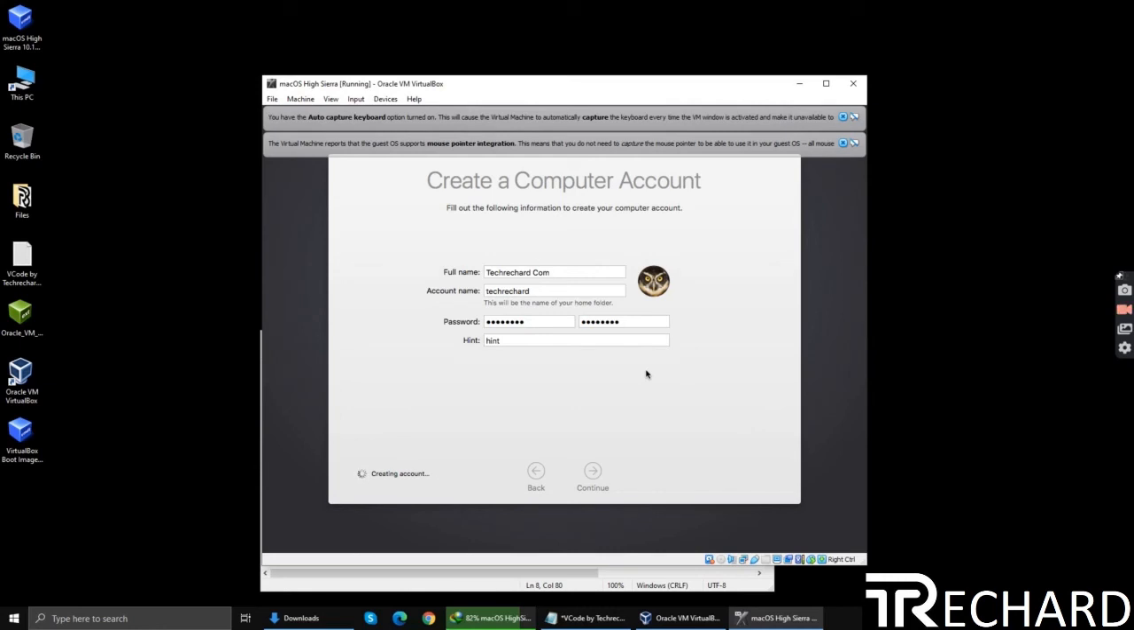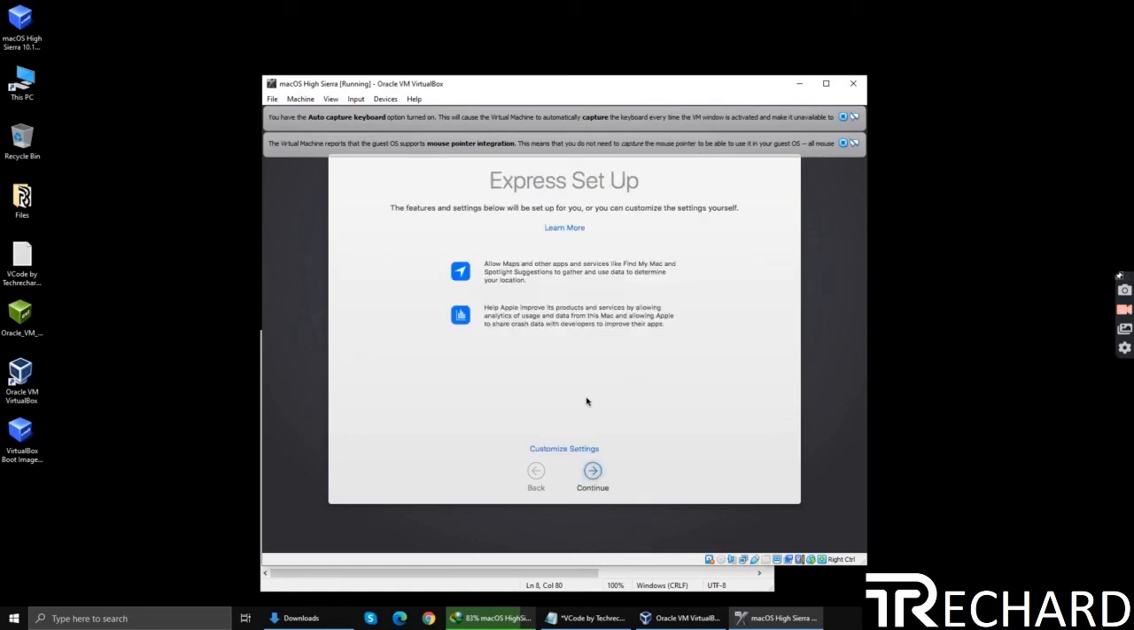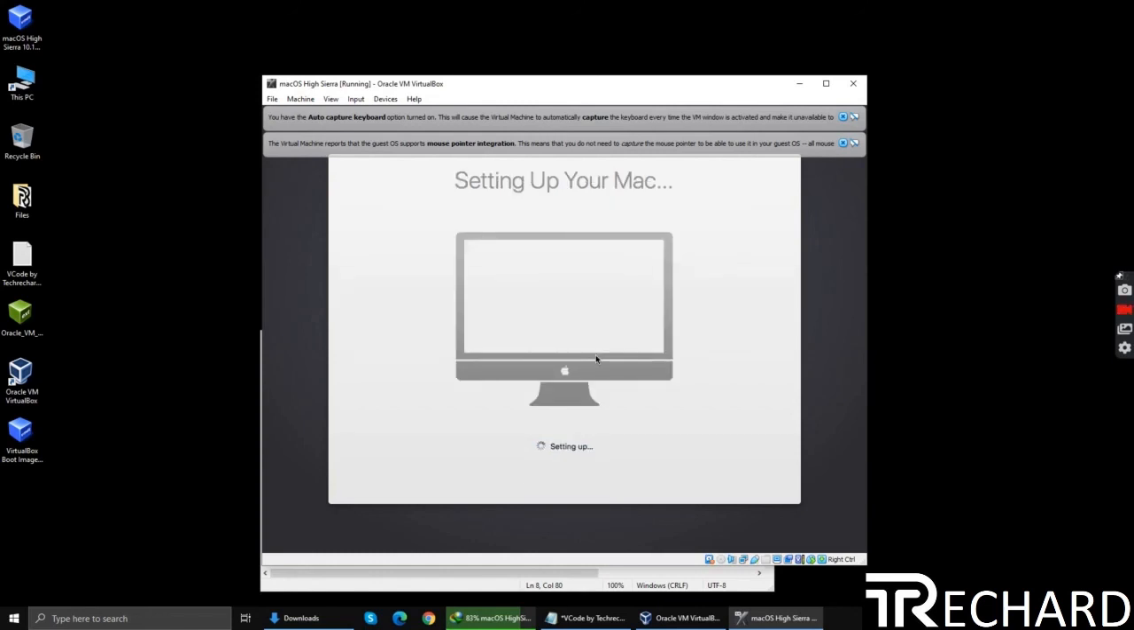Now wait for a while and your macOS Hysera will be ready. You can directly continue or you can also use express settings and modify your OS. Now this is setting up your Mac. You can wait for 1 to 2 minutes and your Hysera will be ready.